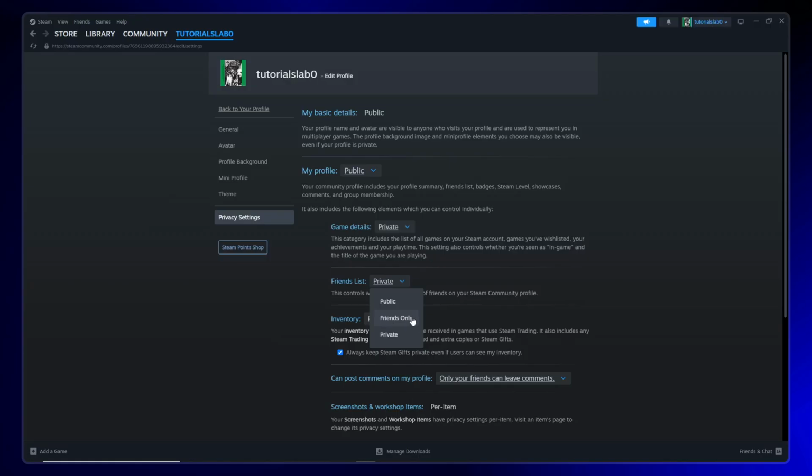If you want complete privacy and don't want anyone seeing your friends list at all, go with Private. If you're comfortable with your friends seeing this information but want to keep it hidden from strangers, then Friends Only is the better choice. Once you've made your selection, Steam will automatically save your changes and your friends list privacy settings will be updated immediately.